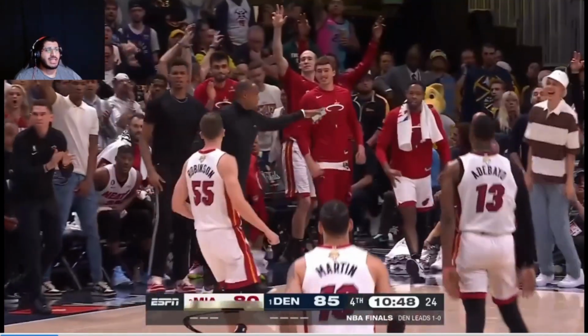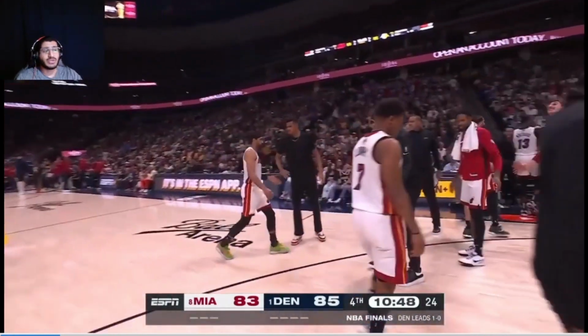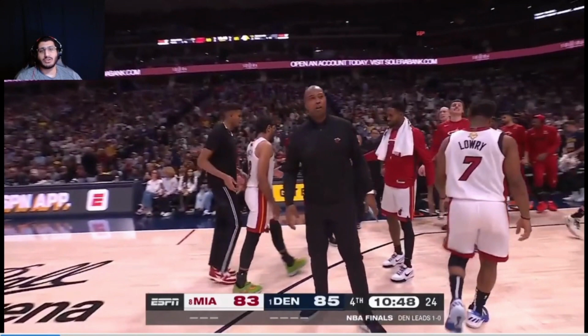But just in that one sequence, because of that extra foul, you give up an extra 3. And there we go. Miami gets 5 points out of that possession. That should have been 2 and done. And Denver calls timeout. It's a 2-point game.